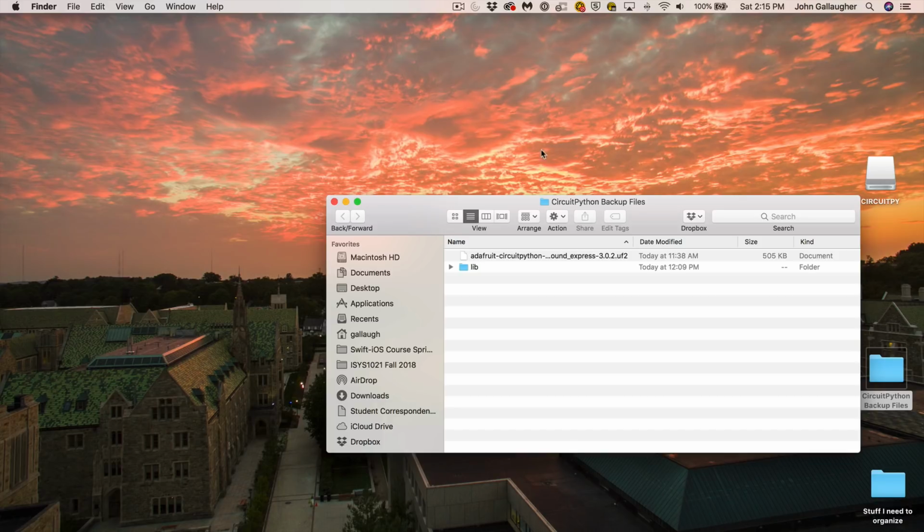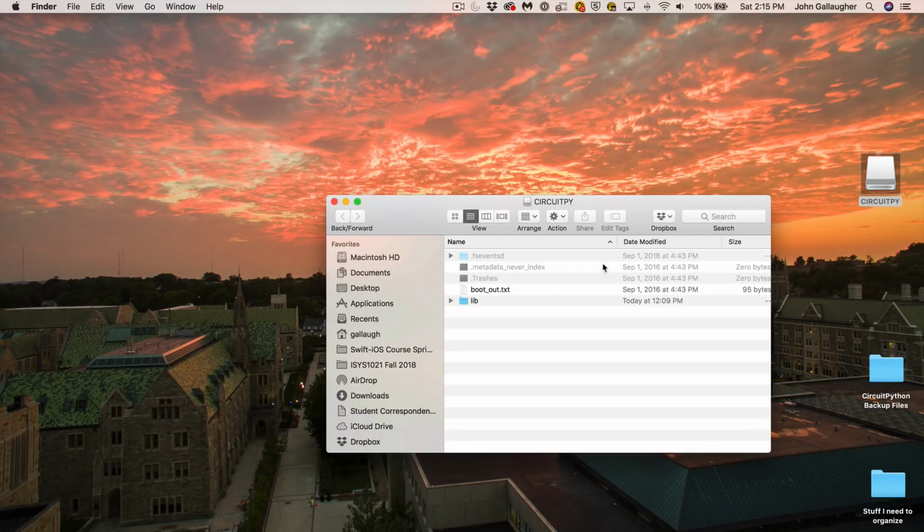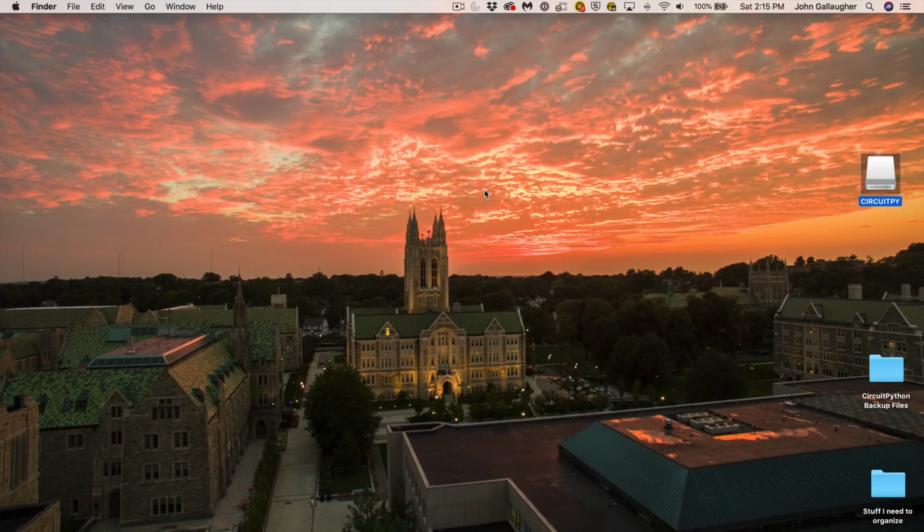I should have my libraries already in here, lib, so I don't need to copy those over, but I've got those in my backup just in case. Everything is fine. So now you've seen this. If you want to switch between MakeCode and then back to CircuitPython, now you know how to do that. Just drag your UF2 file over.